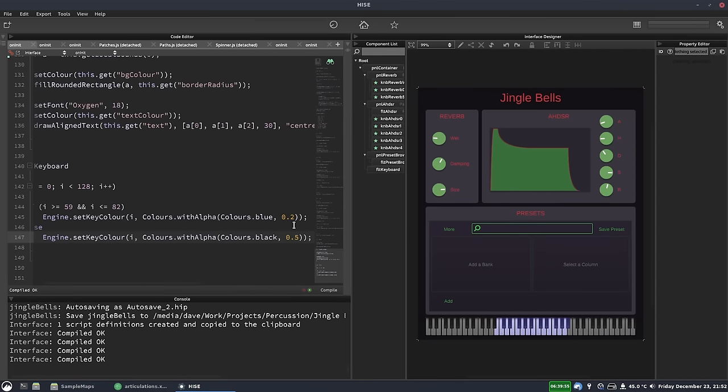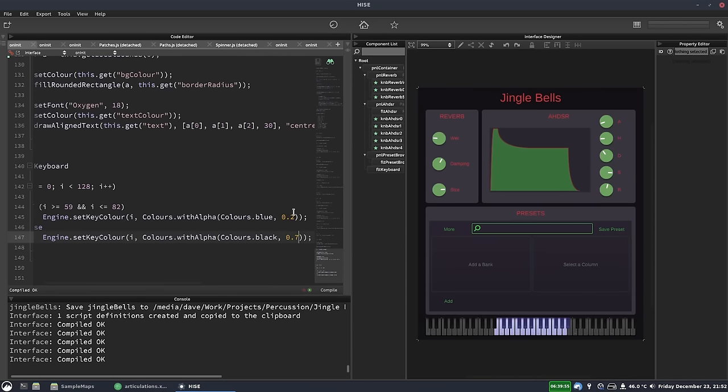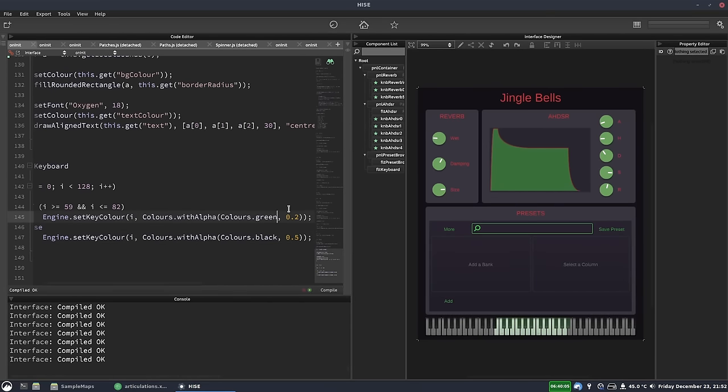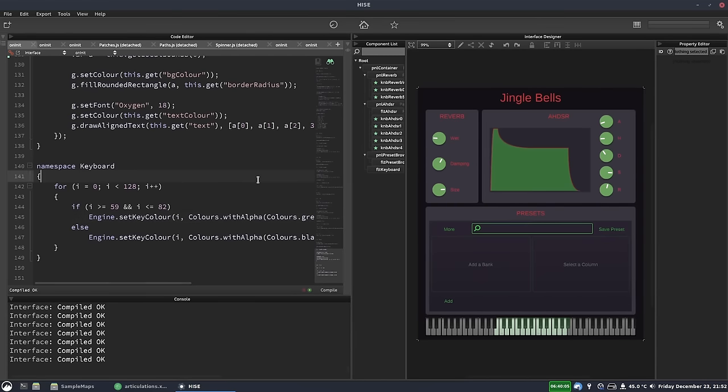We want to show which keys don't have anything mapped really quite clearly, but we don't want to go too dark. I think 0.5 was right. And actually, let's make these keys green. There we go. Keeping that festive theme going on. Okay, and there's our little Jingle Bell instrument.